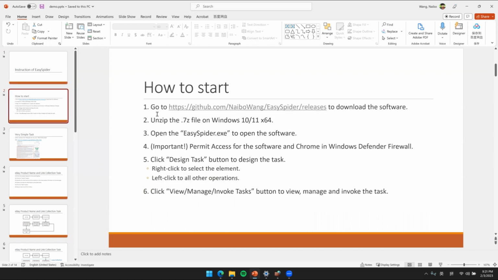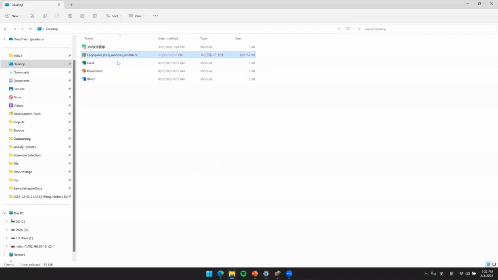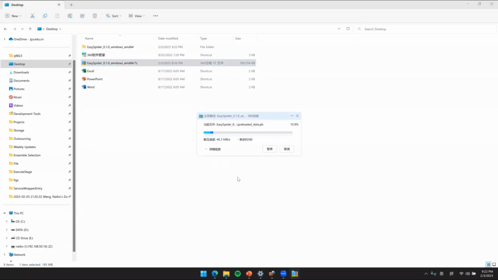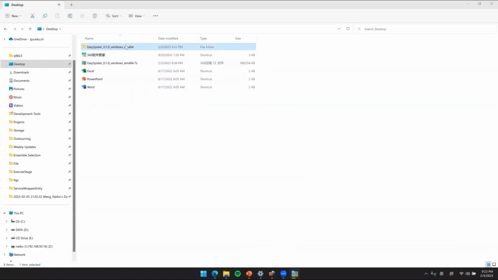So the first step, you need to download the software, unzip this, and open the software. You go to this GitHub page and the release page to download the software, and then you will get a 7-zip file, and you unzip this 7-zip file on your system. Here we set Windows 10, Windows 11, and 64-bit platform for an example. So we download this software here to the desktop, and then we unzip this.